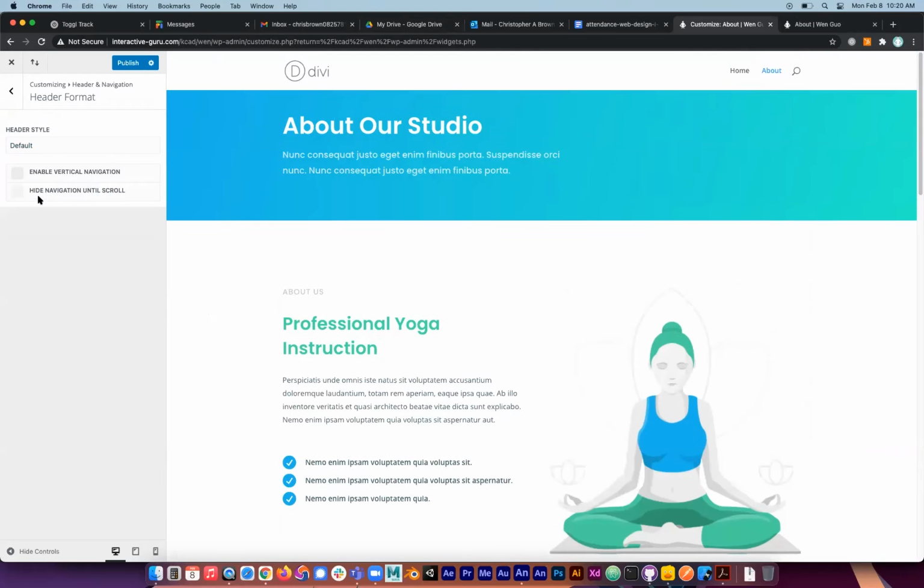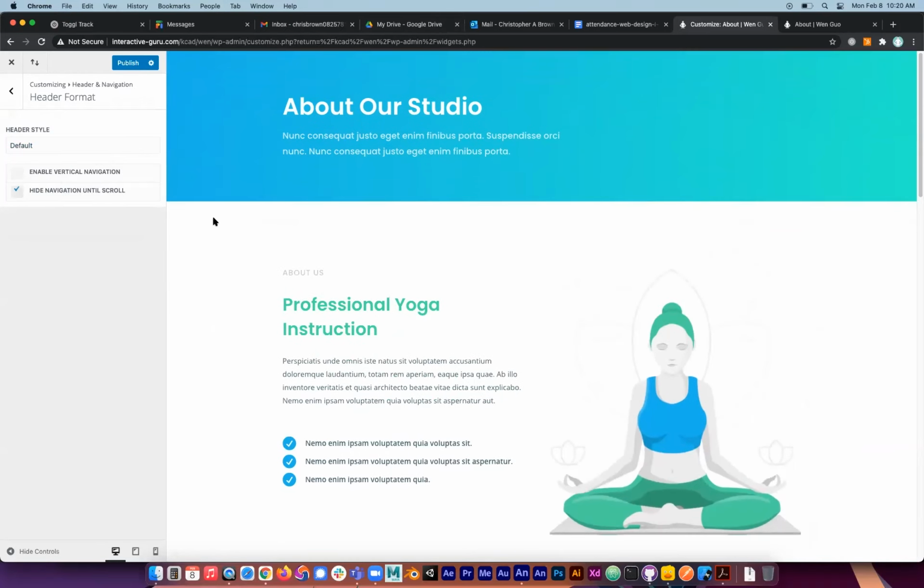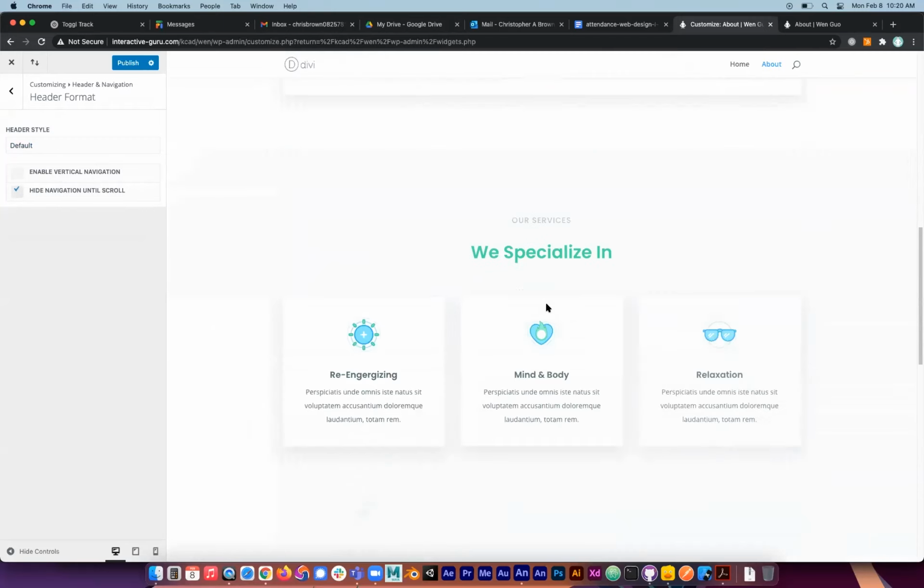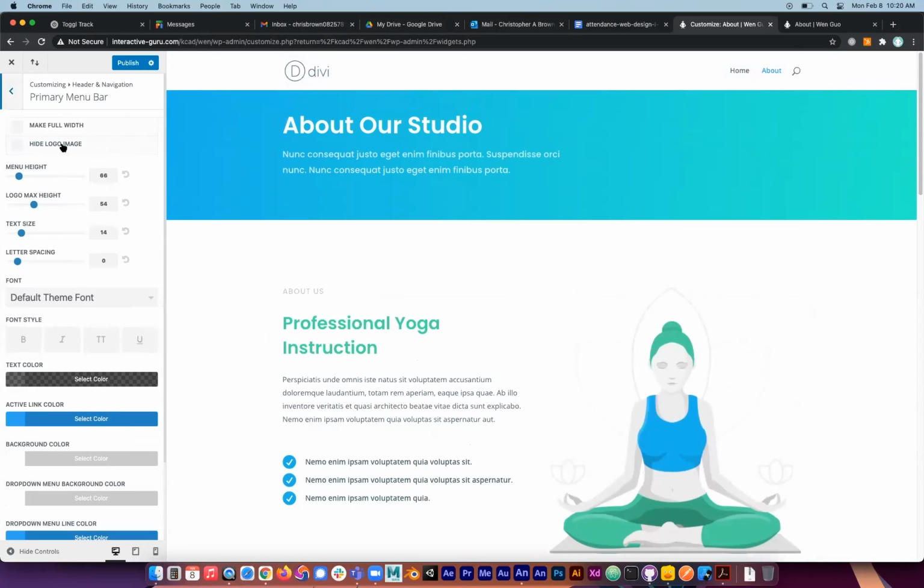Take it off, enable vertical, and hide navigation until scroll. That's kind of a cool one, that it's just kind of ghost navigation until you actually start scrolling and then it shows up. Different options there to play with.